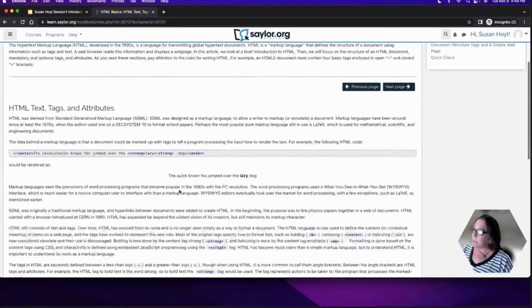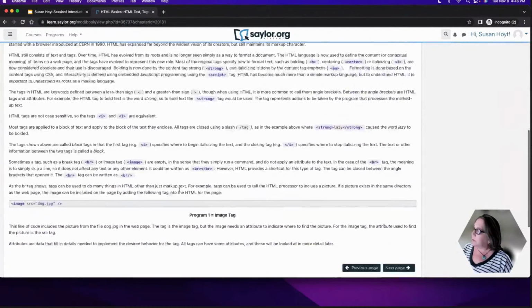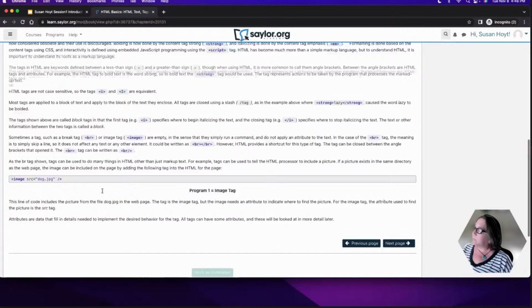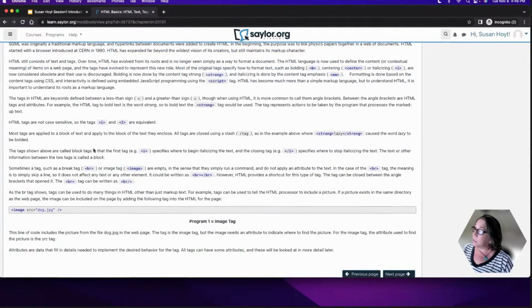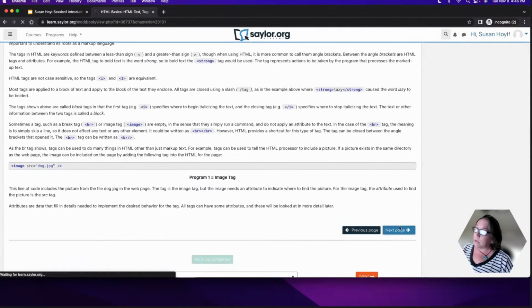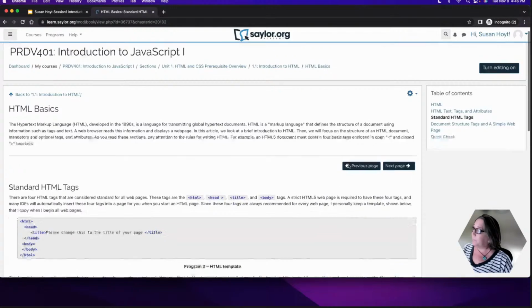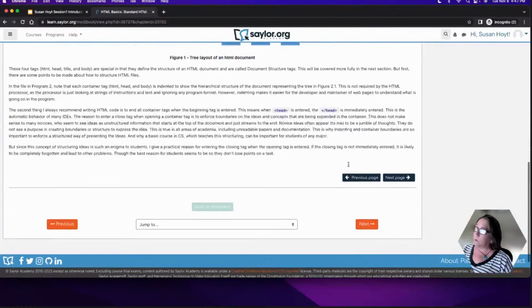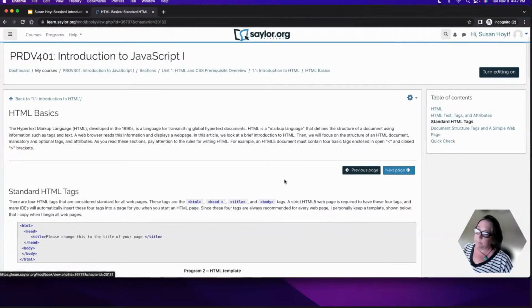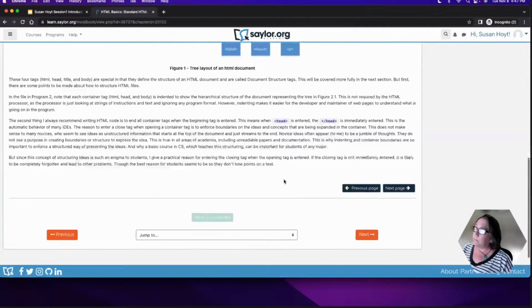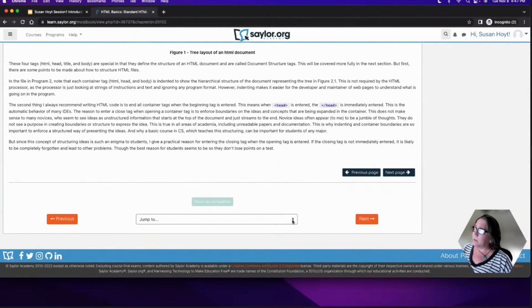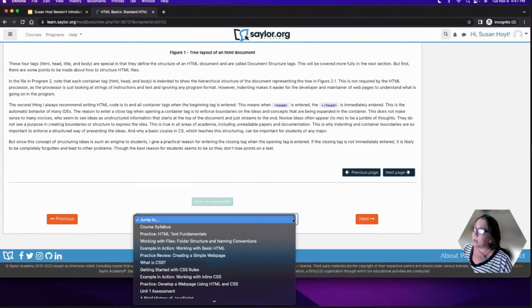So as I click through, I will find examples that they have here, things they want to do, and I can go next page down here, or I can go next page up here. And if I'm like, okay, I don't even know where I'm at, I got lost, I can always jump here down at the bottom and get back to where I think I might need to be.